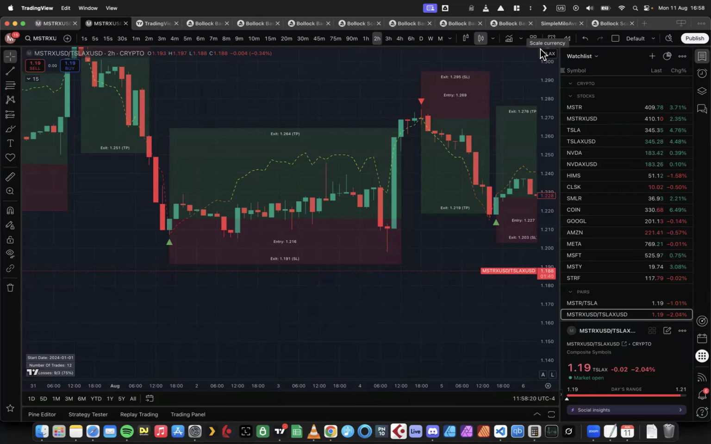Hopefully, as some of you have been seeing, Bollock Scalper has been pretty awesome at nailing entries for pair trading MicroStrategy X and Tesla X. One of the things I've noticed it's not so good at is nailing the exit points. That's purely down to the fact that we're using a 2-hour chart, and sometimes we have to wait up to 120 minutes for the exit signal to confirm.